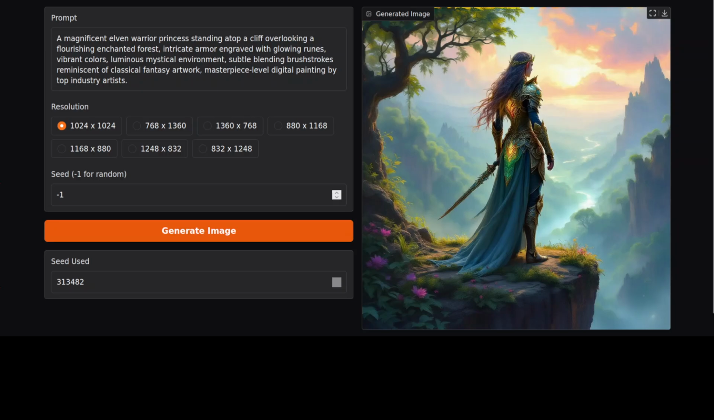I mean, everything looks good from hair to waistline and all the ornamental dressing. Look at the background. Real blending brush strokes, which is really sort of a classical fantasy artwork. Pretty nice. Okay, let's try out another one. Maybe I'll go with an abstract one this time.